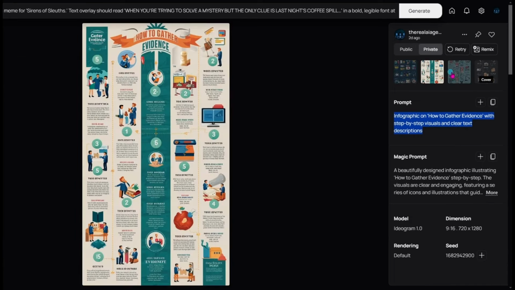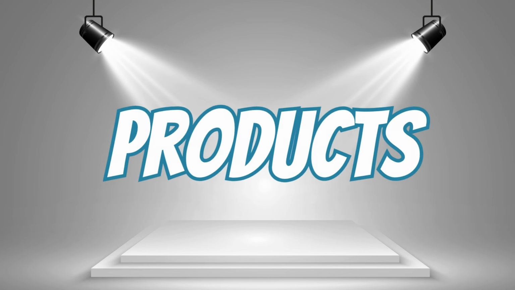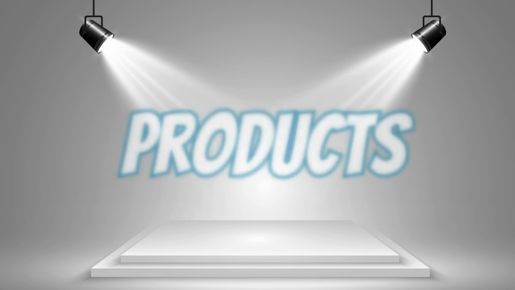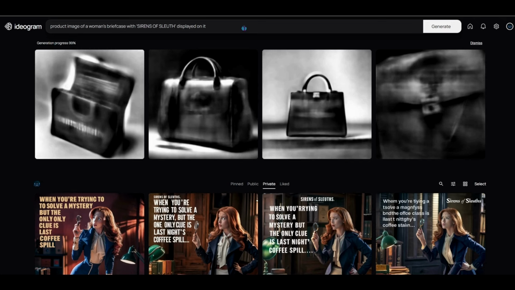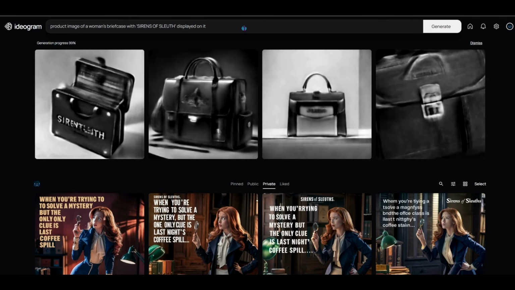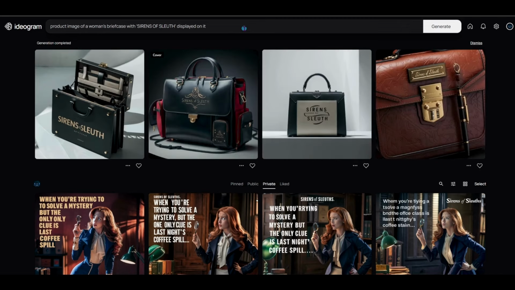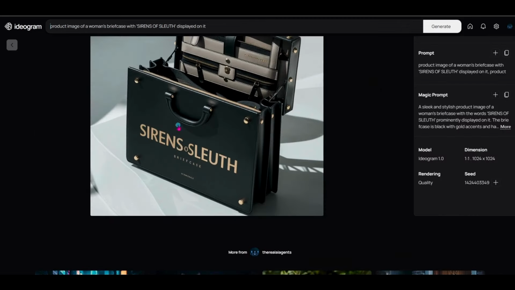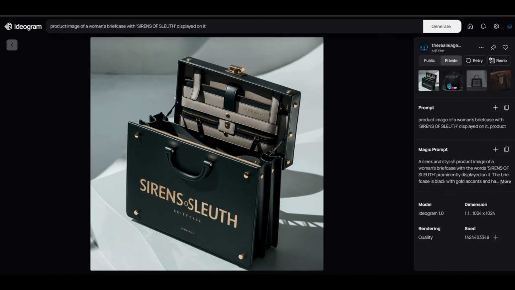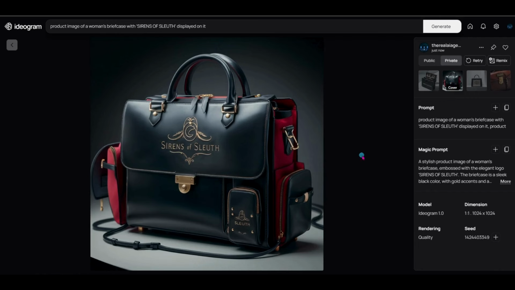The other thing I think it does really well is product images. So for example, I just put in product image of a woman's briefcase with Sirens of Sleuth displayed on it. And I did turn the magic prompt on for this one. So you can see there that it really does produce a high quality image for the product shot. And it does have the sirens. It's missing the F in the of sleuth, but here, let's take a look at the cover one.